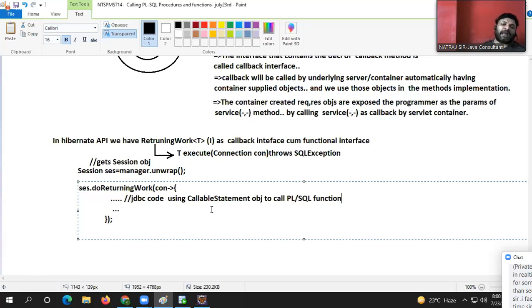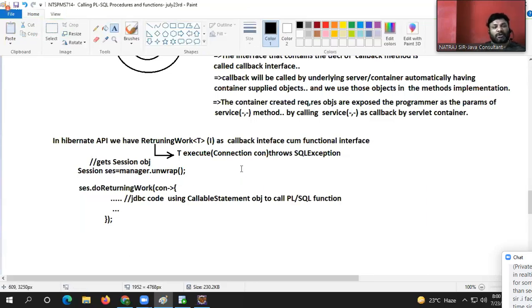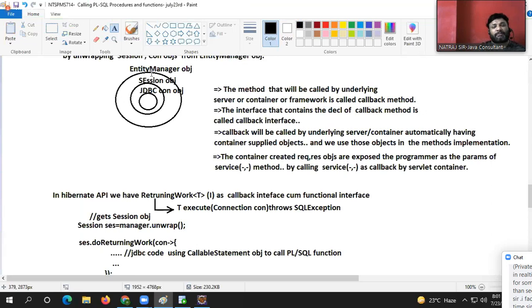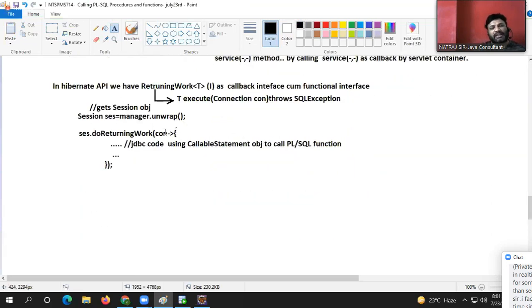That's the reason the maximum people in the industry prefer working with procedures only. But if a ready-made function is already there in the project and they are continuing in other modules, then no option. You have to think about writing this kind of plain JDBC code from entity manager by unwrapping the session object. From the session object, somehow get the connection object and write the plain JDBC code. Are you listening to my statement, guys? I hope you understood this line.